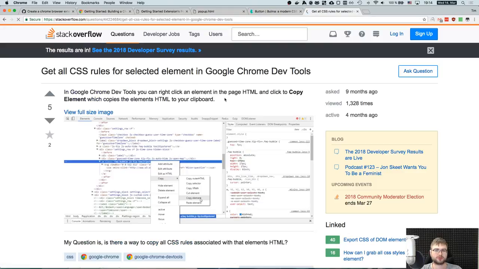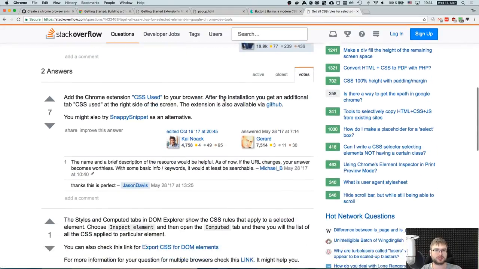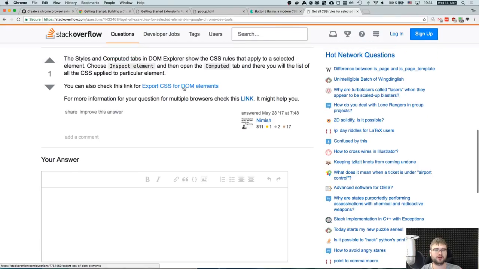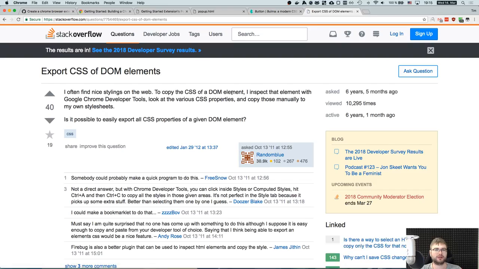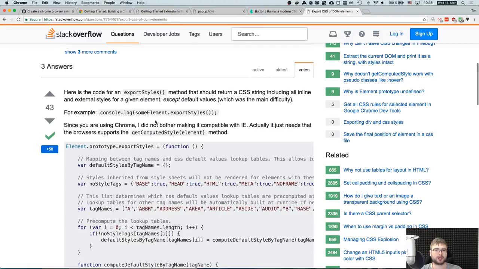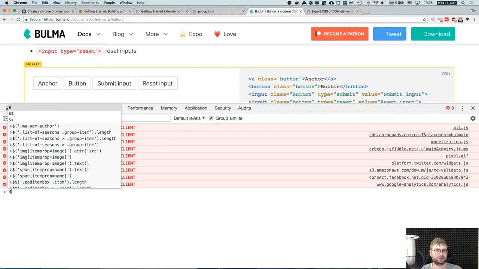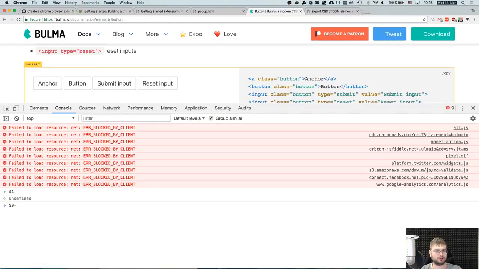Get all CSS rules for a specified element. Yes, CSS Used, snap. Okay, so there are just extensions for that. You cannot really export CSS for DOM elements. Yes, this is what I want. Oh, you can just do export styles. I see. Okay, so what we can do is now say $1, I believe. No, $0. Oops.